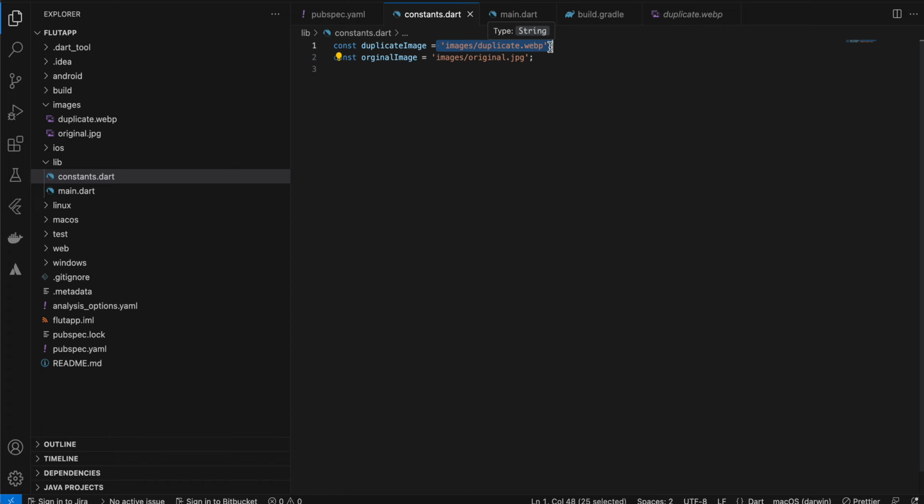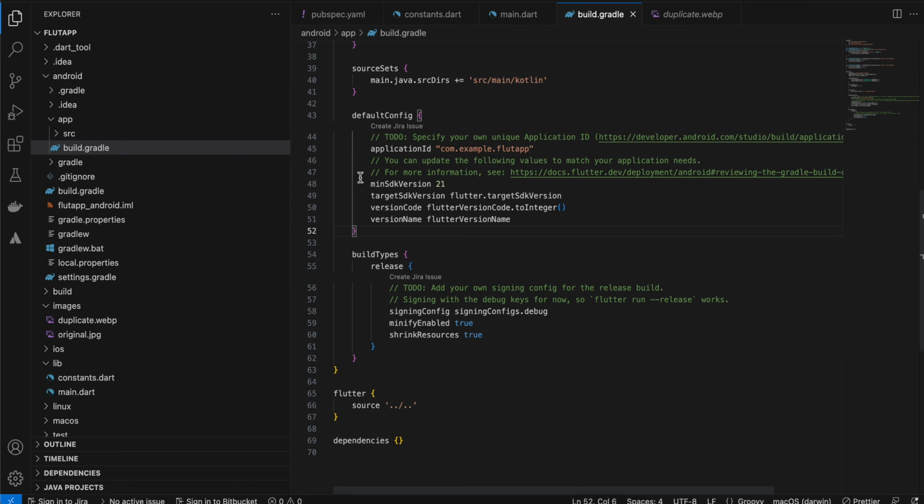The next important tip is specifically for Android. Go to your build.gradle, where I have set the minSdkVersion to 21. Next, go to build types, release, and add these two lines. Once you add these two lines, this will drastically reduce your application size, but this will be visible only inside a release APK. It won't be visible inside a debug APK.